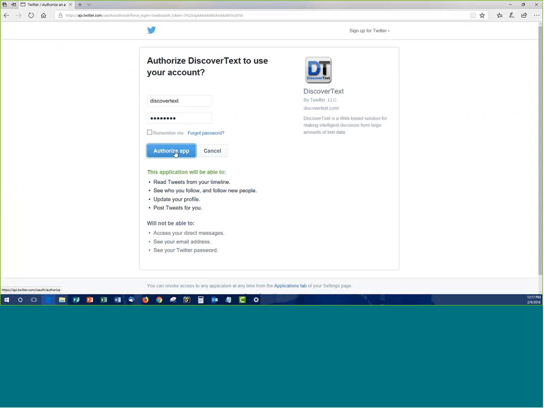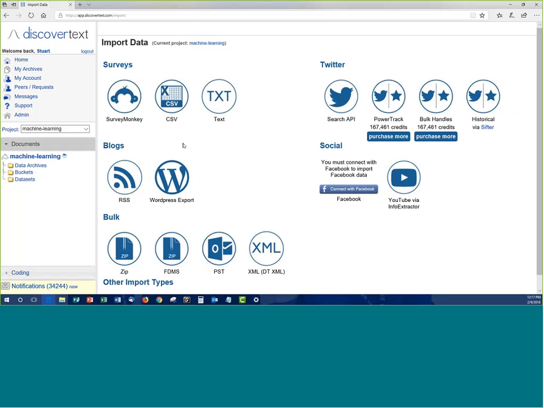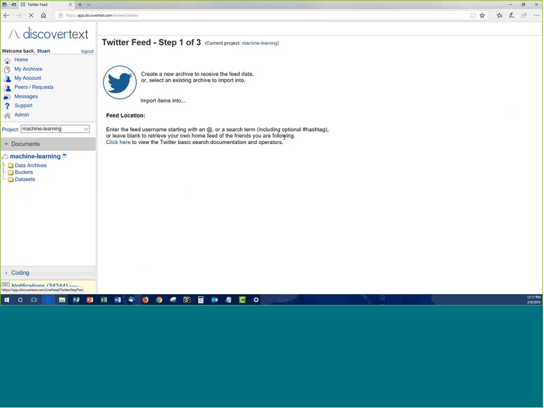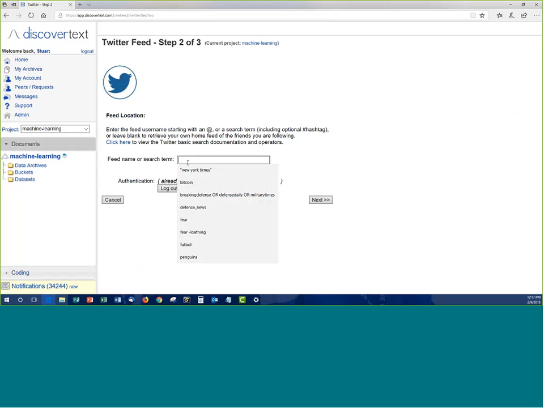I'm going to use a Twitter credential to connect my Discover Text account with the Twitter Search API. I'm going to go into that Twitter Search API and set up a fetch, what we call a fetch. And the results from fetches go into archives. So I'm going to give it a name, machine learning. And it's just as simple now that I'm logged in as entering my search term.